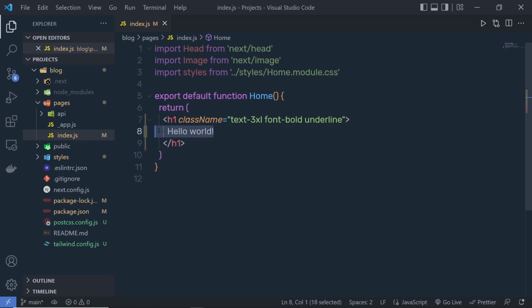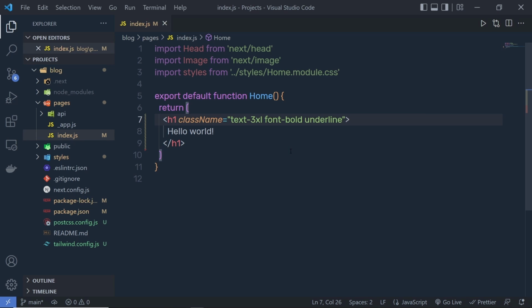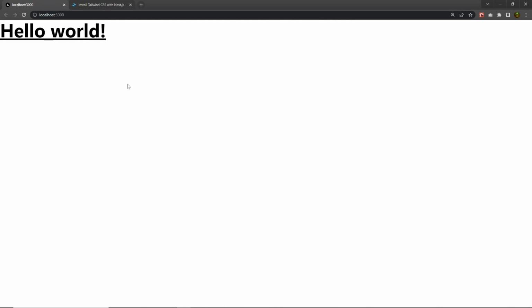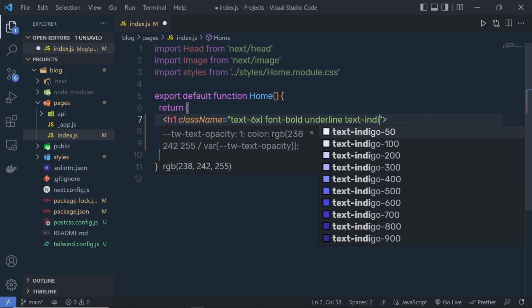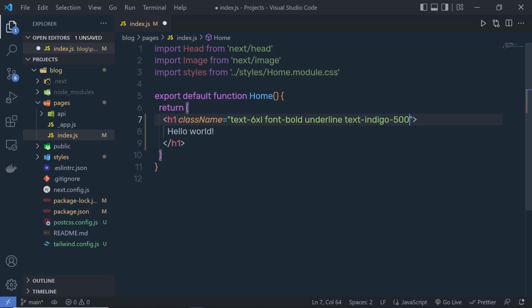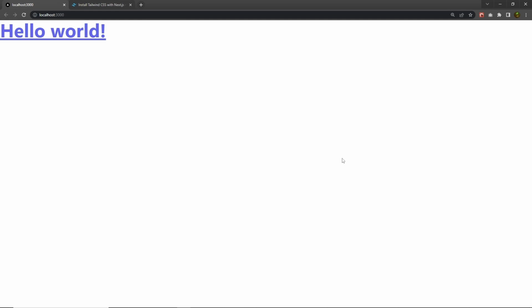To this text, I'm going to have font bold and underline. So you'll see we have underline and font bold. If I want to increase the font size, I can specify here text 6XL. Save the changes. Now I have font size 6XL to this text. And if you want to specify any color, you can simply specify text indigo 500. Save this. You can see you're going to have your text color.